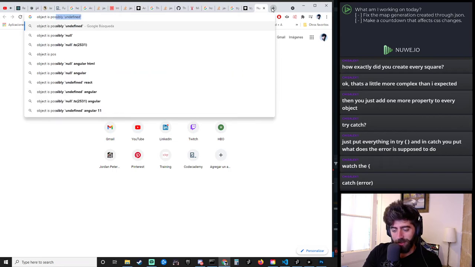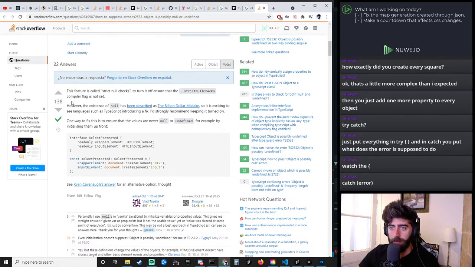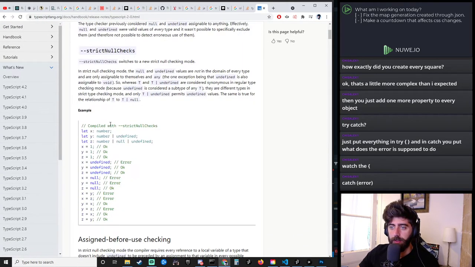Object is possibly undefined. How to suppress? Yes, please. How do you suppress it? This feature is called strict null checks. To turn it off, ensure that the compiler flag is not set. However, okay, so how do we remove that? Man, it's TypeScript again. I told you, TypeScript is throwing these stupid errors.